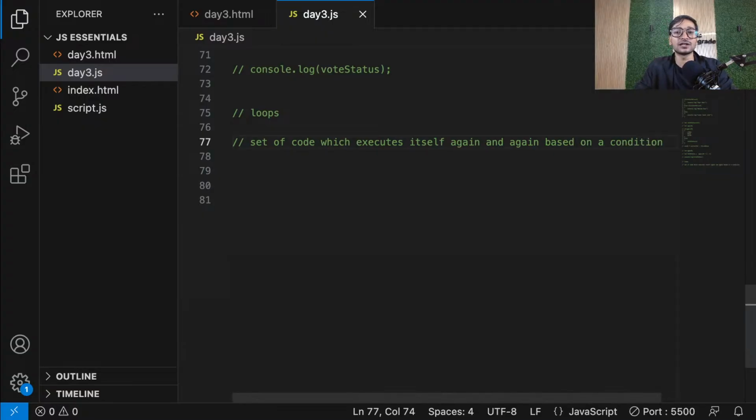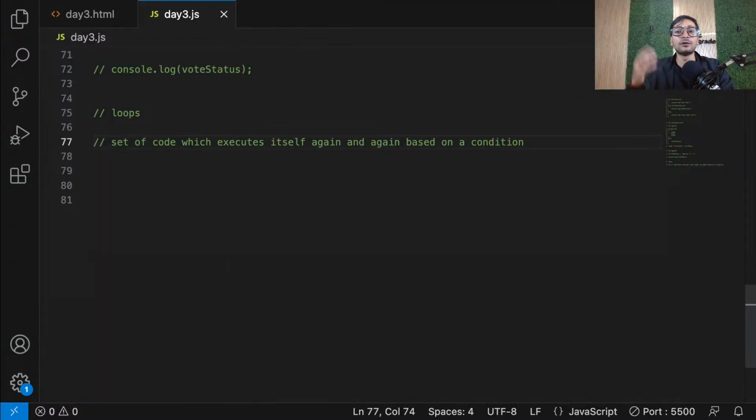Now we know what a condition is, guys. Condition is nothing but when you compare some data. So a loop in programming is nothing but a set of code which has the ability to execute itself again and again based on some condition. For example, guys, okay, don't worry.